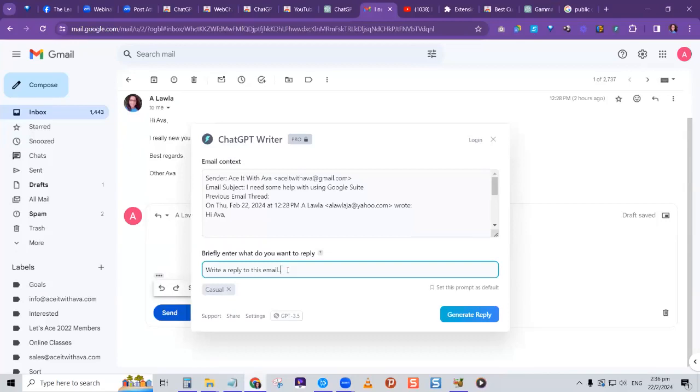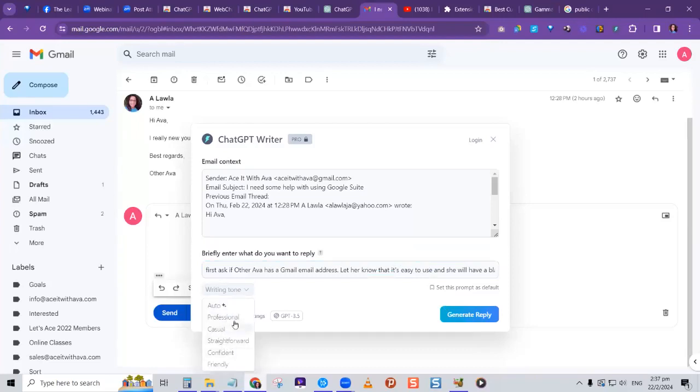And let's say we wanted to give it some prompts and stuff. So let's tell it what to put. First, ask if Other has a email address. Let her know that it's easy to use and she will have, let me just move some stuff out of the way. Past using it. There are many other applications available other than document creation. I just want to see what it does when we put in something. Let's change the tone. Let's do professional.